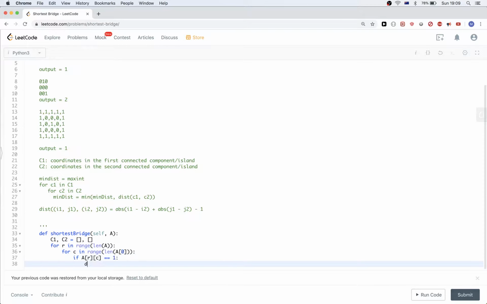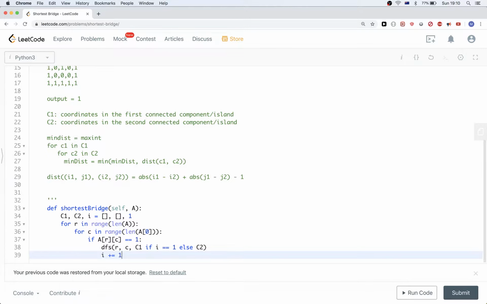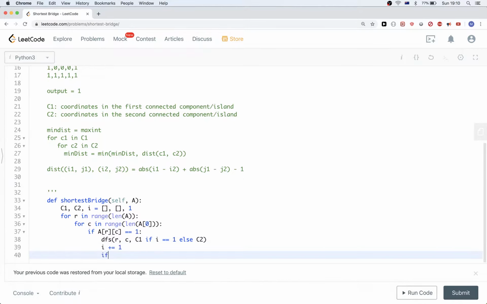And so we need to do DFS on R, C, and we need to pass whatever connected component we need to fill up. So the first time we will fill up C1. So let's just use an I variable that will allow us to know which one of them we are filling up. So it's C1 if I equals 1, else it's C2. And so when we fill C1, we need to do I plus 1 so that we can fill C2 next time instead.